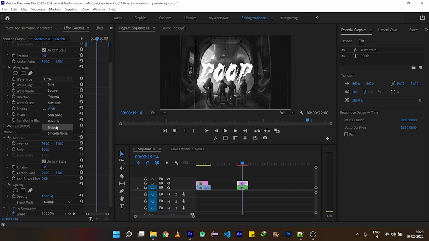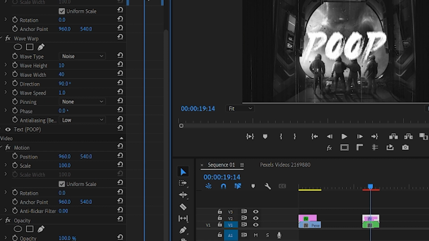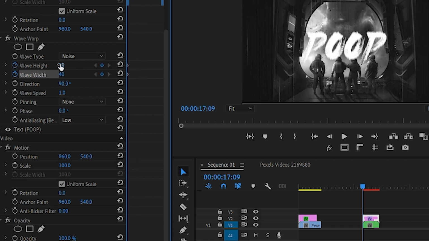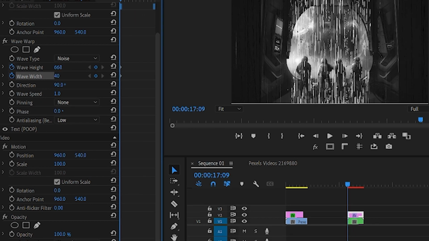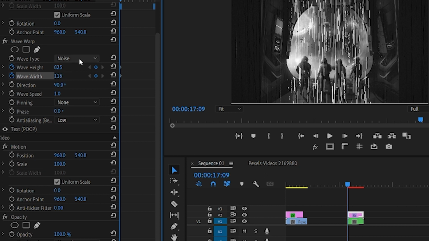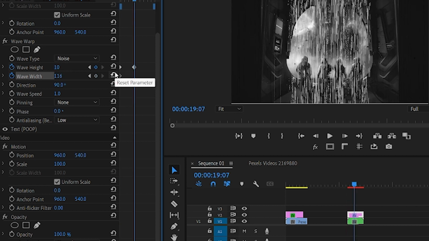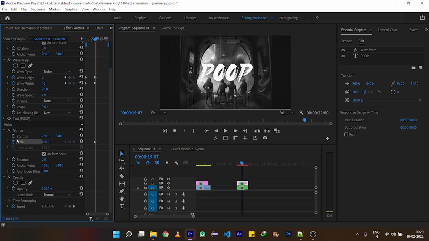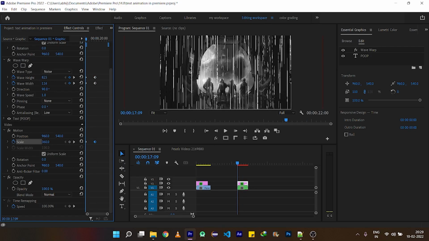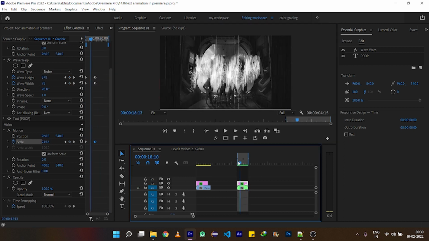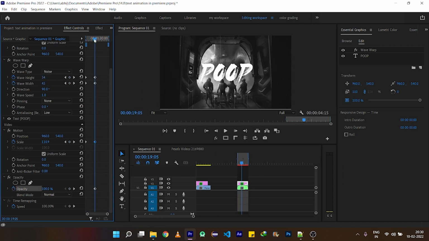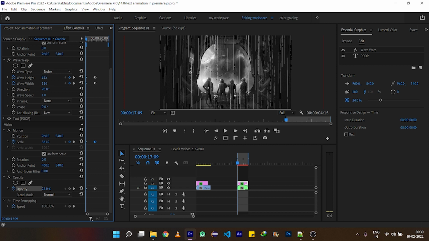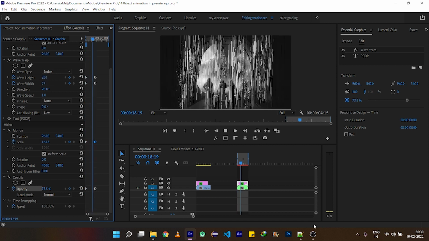Let me make one for you. Just select the noise and set a keyframe to height and width here. Then increase the value and then reset it, obviously, and animate this text by increasing the scale also, one here and one here, like this. Not looking good. Let's animate with the opacity also. Look, isn't it new and cool?